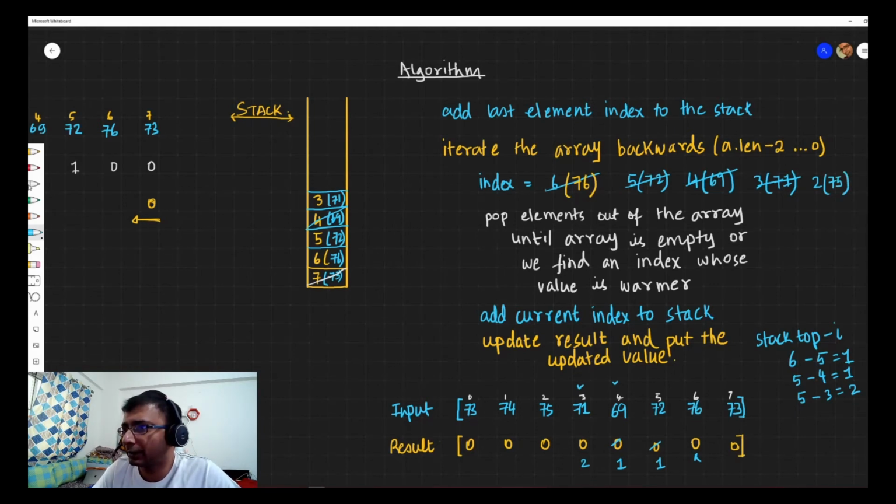So to get 75, I see that on the stack top we have 71. So I do this step, keep popping. So this is removed. Then I get a temperature of 72, which is also lower. I pop it out. Then I find an index whose value is greater than what I need. So I have a stack top at 6 and my current index is 2. So that day is 4 days from now. So I update the result and put a 4 over here. Okay, and I'm going to put the current value into the stack. So I'm going to put 2 over here, and 2 has a value of 75.